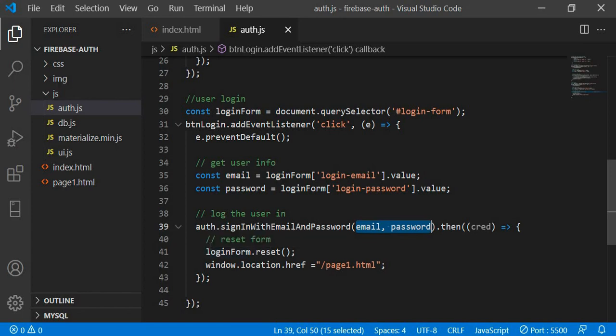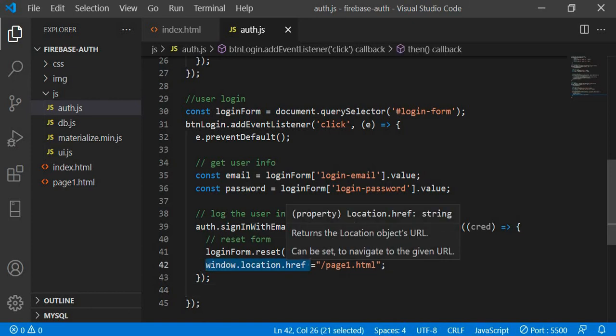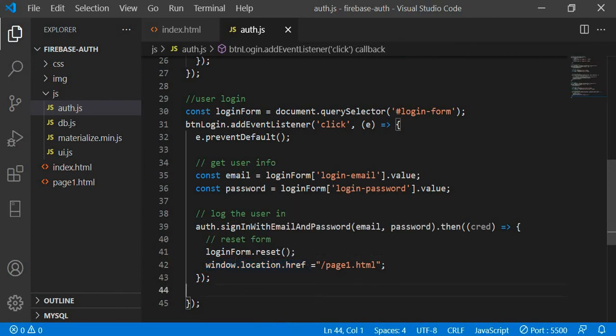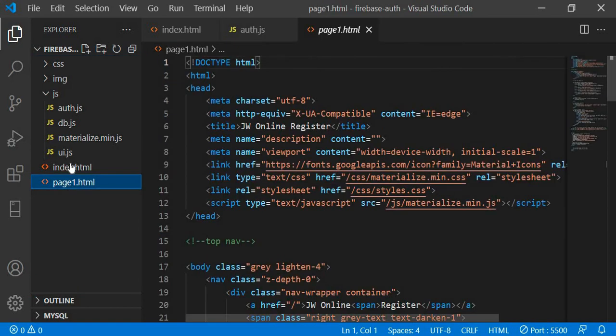And then all I'm doing here is just resetting the form, and I'm using a bit of straight JavaScript here, or vanilla JavaScript as some persons call it, to move to the new page, which is this page right here.